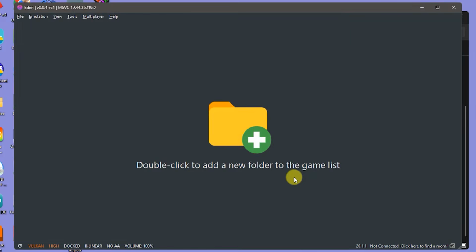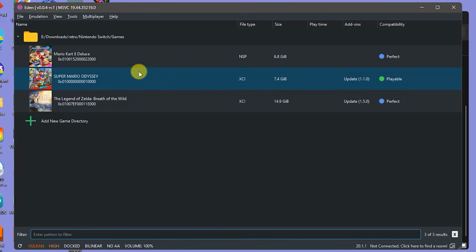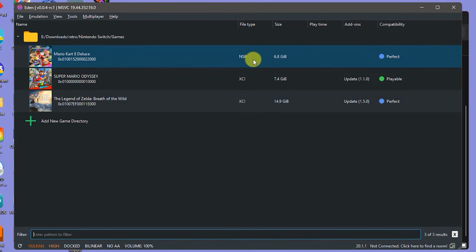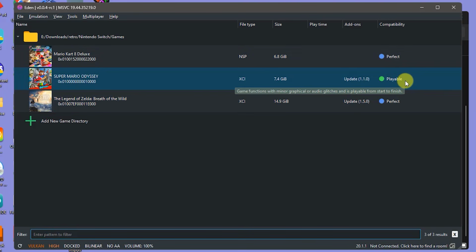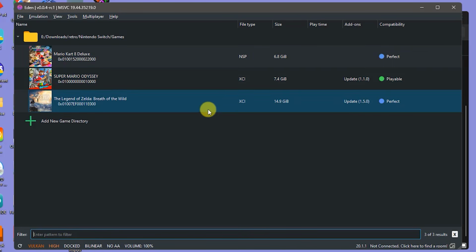If I select that folder, you can see now that it has scanned that folder and has picked up my games. And again, it's telling me here what file type they are and so on. It also then does check the compatibility of my games. So it's saying that both my Mario Kart and my Breath of the Wild will play perfectly. Playable, again, means that it will play, but you might get a little bit of glitches now and again. And again, we'll see that in a second anyway. So once we've got that all in place, we should be able to simply click on a game, and that should then start up for us.